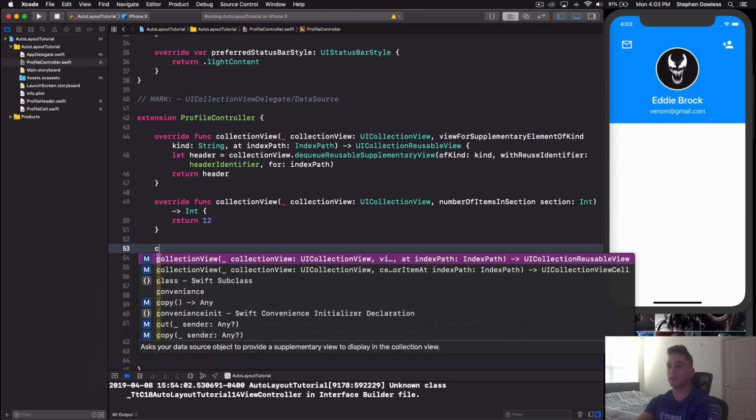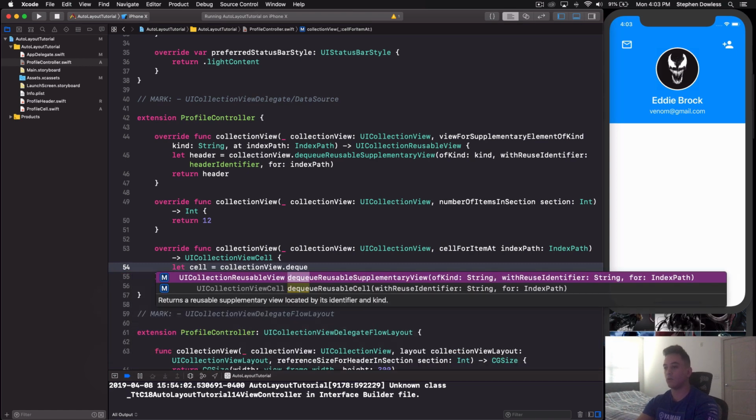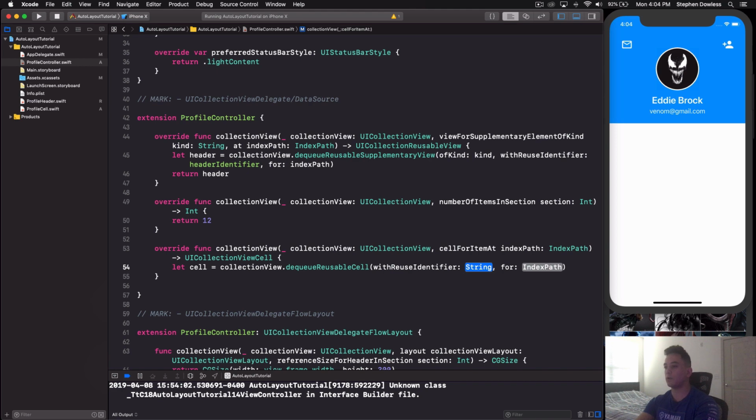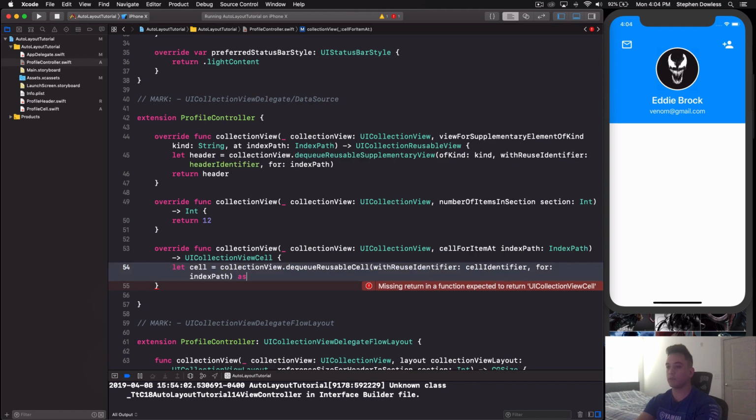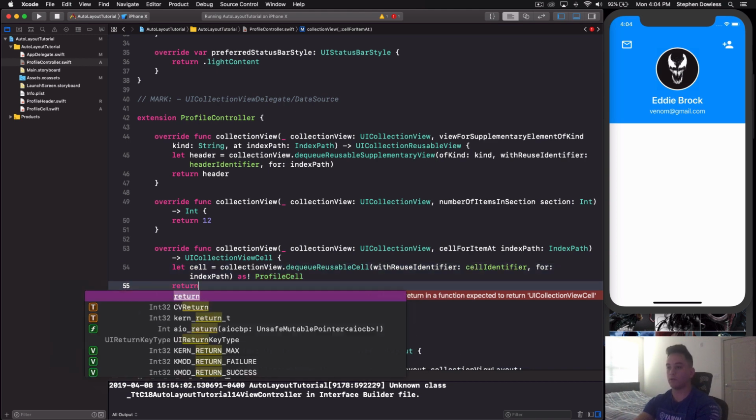And then here we're going to say cell for item at. So this is our function, similar to what's going on with our header, that's going to return our collection view cell. So we're going to do the same thing we did here, right? We're just going to say let cell equal collectionView.dequeueReusableCell, pass in the identifier we created, so cell identifier, index path, and here we need to cast it. Oh, we need to cast this guy as well. We don't need to, but we will. Okay, so we need to say as ProfileCell, boom, and then return cell.